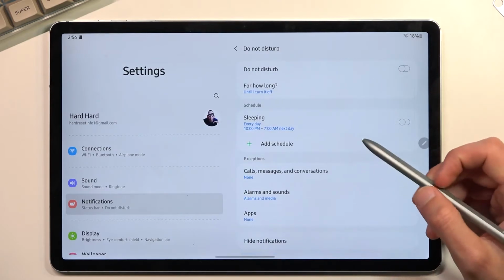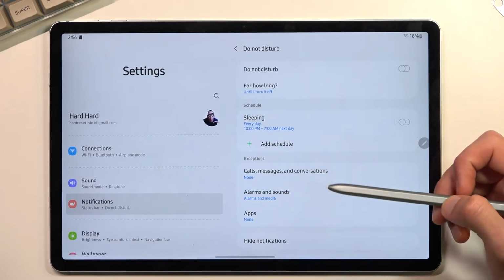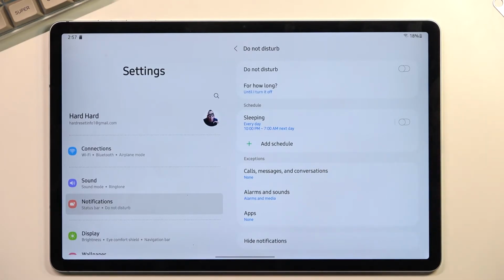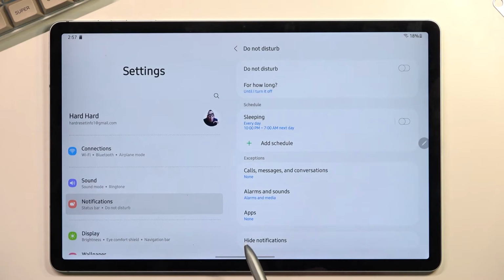And then below that we have the allow exceptions for calls, messages, conversations, then we have alarms and sounds and apps. So go through those, set them up to be however you like them to be, and then the last thing we have is hide notifications. So you can select what kind of notifications will or will not be visible.